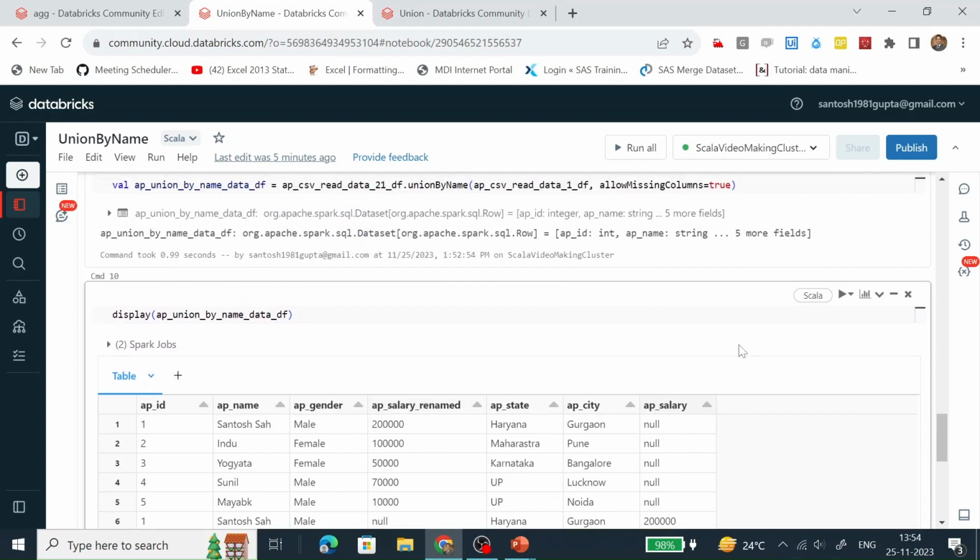So in this video we have seen how we can merge two data frames which have different schemas with the help of the unionByName function by passing one parameter known as allowMissingColumns equal to true.